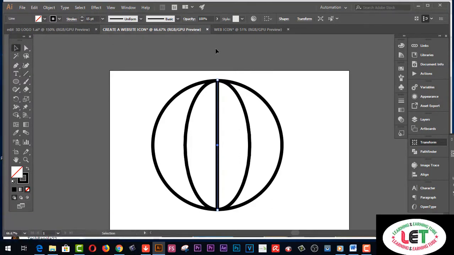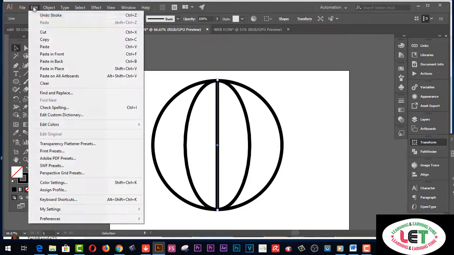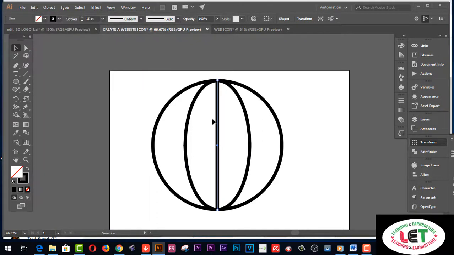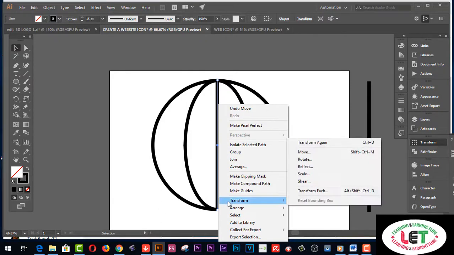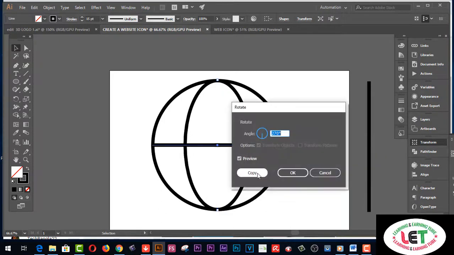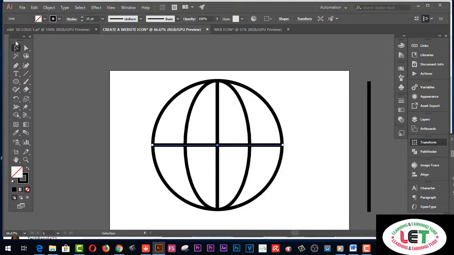Okay, and then I like to copy from here, going to Edit, Copy, and then Ctrl C and Ctrl F. This one is another here. Okay, now I like to go to Transform and Rotate. Copy from here, and this is the total shape. Okay, and this is the total web icon, and you can create any type of web icon by using Illustrator easily. Step by step, I have shared with you how to create this one.